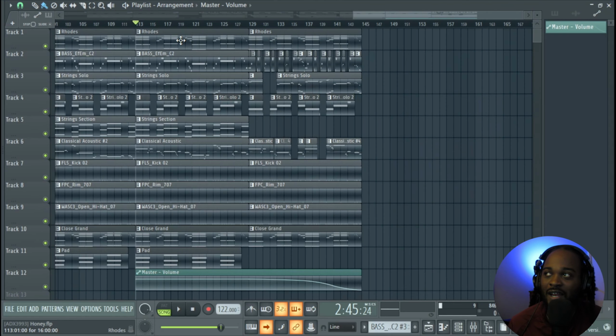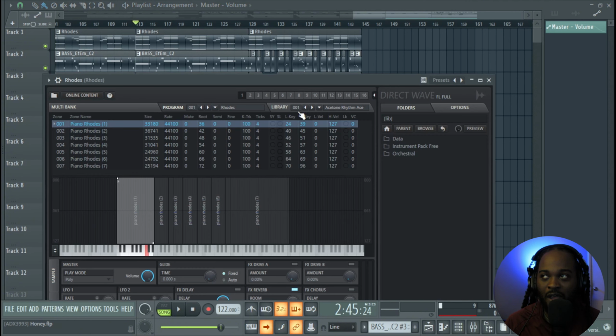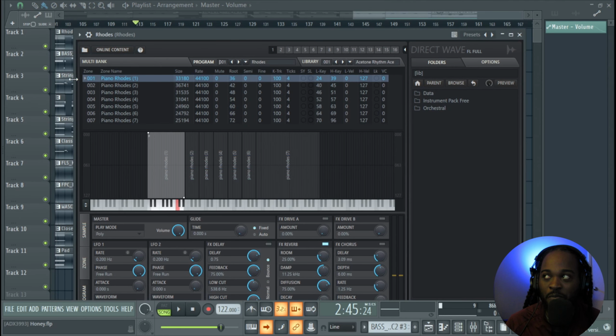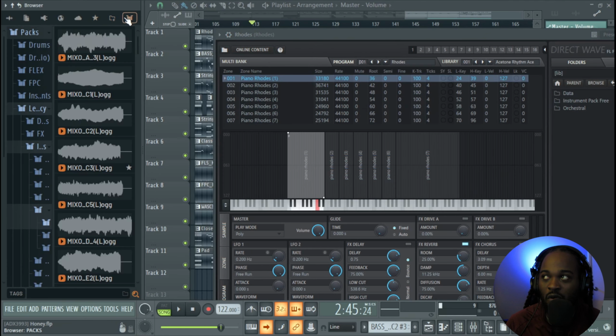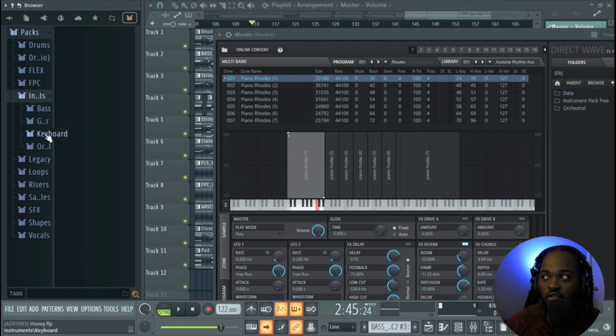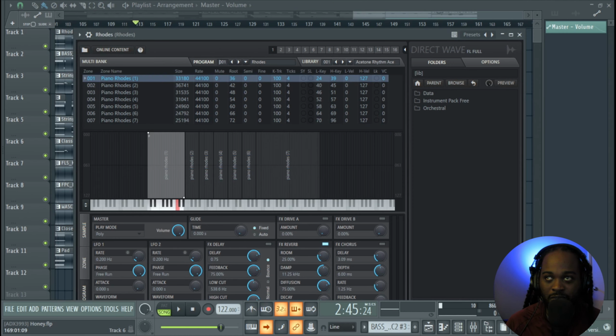The first thing that I started out with is this Rhodes Piano. Now this Rhodes Piano is a direct wave. We're not going to be using a lot of virtual instruments as far as plugins go. I think we only use one in this entire instrumental. For the most part, we'll be using direct waves and one shots that are already in FL Studio. So this is a direct wave Rhodes Piano, and you can actually find it if you go to your packs and then go to instruments, keyboards, and it's this Rhodes Piano right here that we are using. Now, I didn't do anything special to the Rhodes Piano.